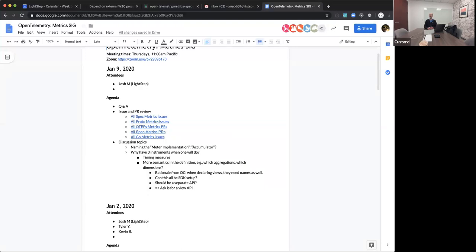I would definitely say yes. Let's look forward to a view API. I feel like we're not quite ready for it at the moment. But that's only because we haven't actually got any code to do that in the SDKs at the moment, much less a config struct.